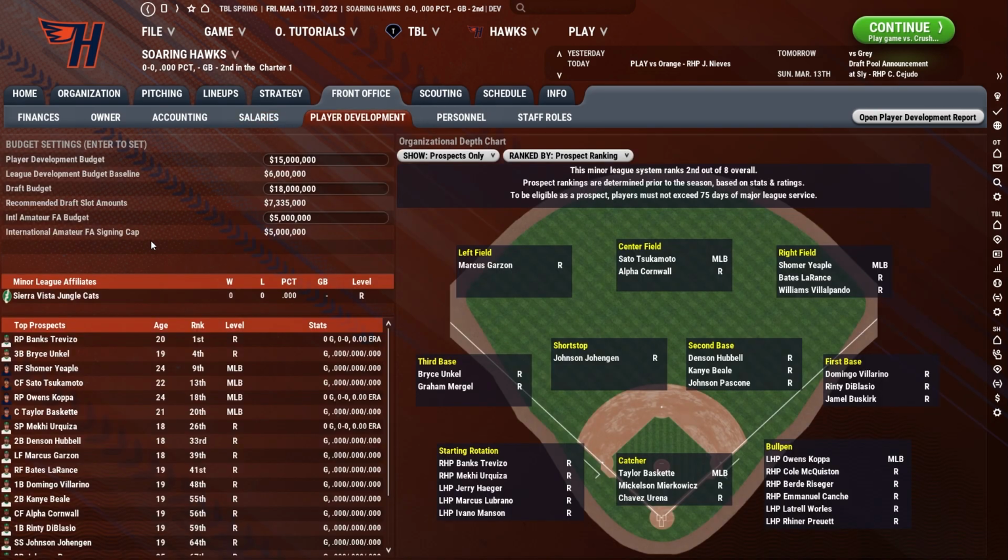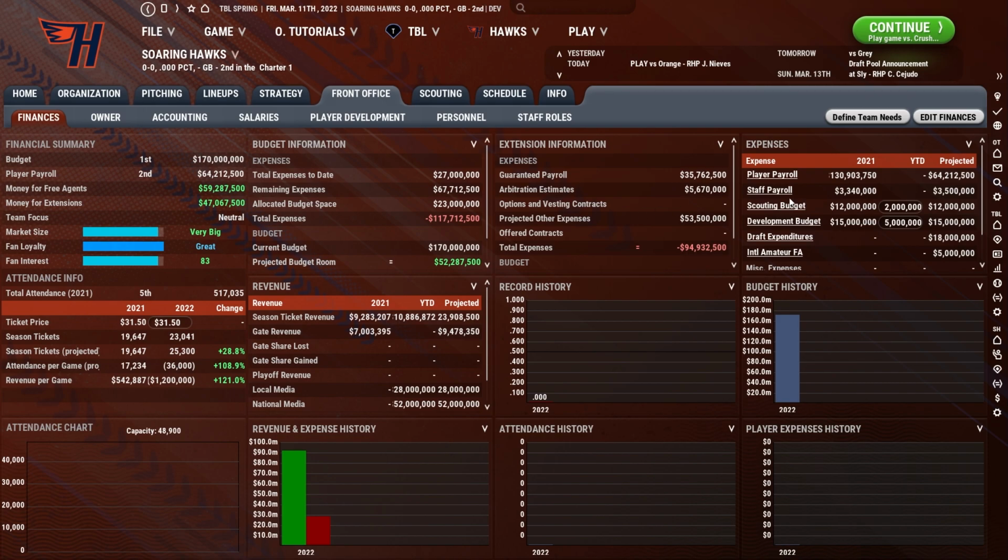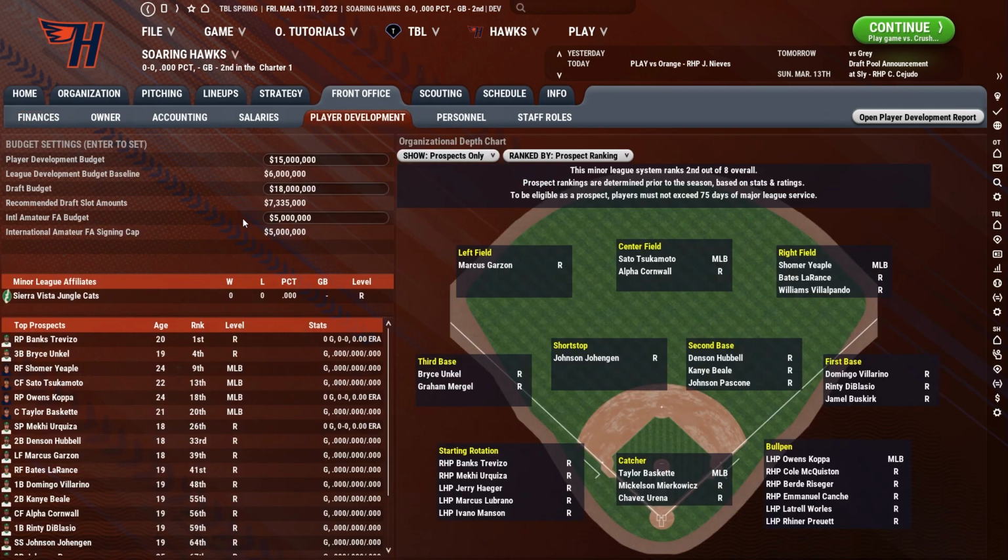Lastly, we did talk about the draft budget and the international amateur free agent budget. Those are going to be assignable here in the player development page. So if you want to change those, you can change them on the finances page. I recommend changing them on the player development page just because it's easier to see and it's easier to manage. Also, you will be given a recommended draft slot amount depending upon how many draft picks you have, where they are in the draft. The game will automatically tell you what they estimate you're going to spend on your first-year draft players as a signing bonus, all right?